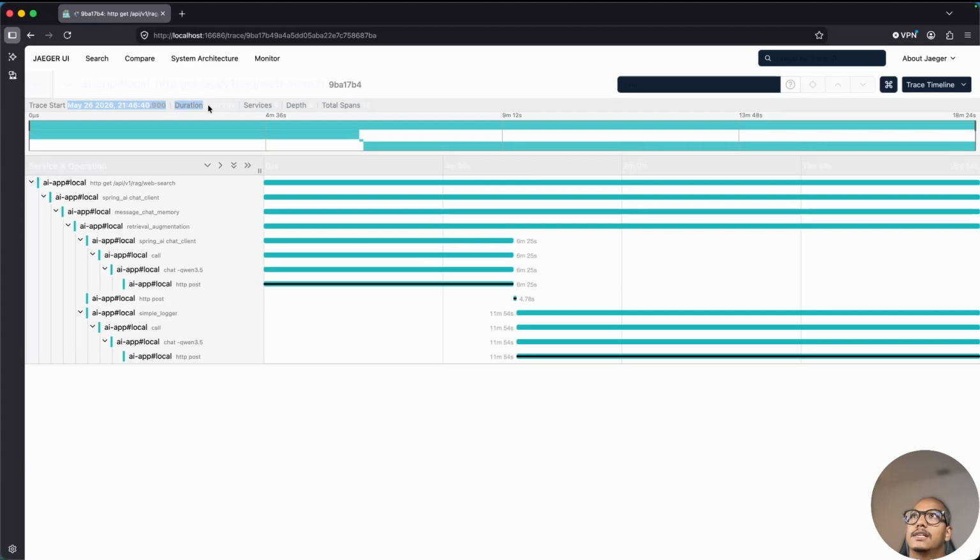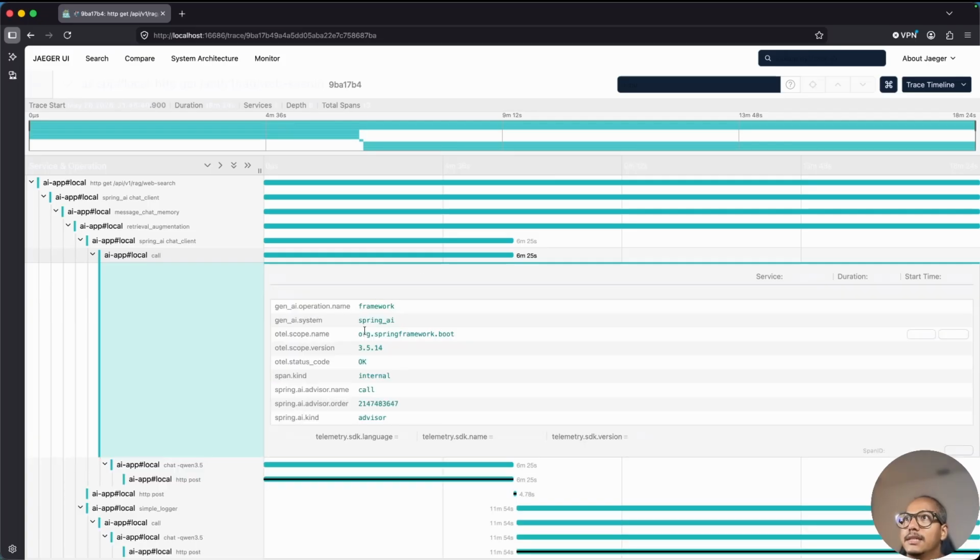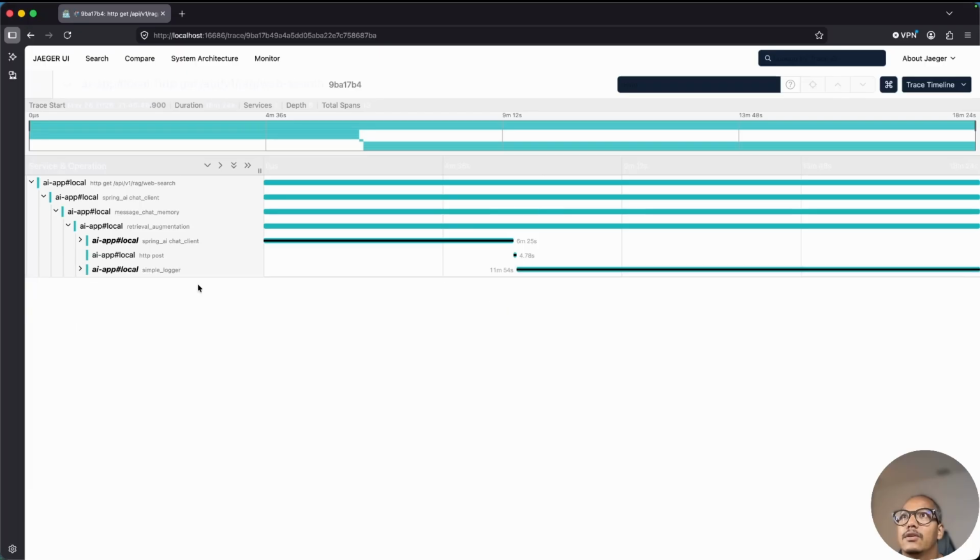It gives you the start time and the depth and span. But we can dig deeper, go here and look at where it is going, what it is calling, how much time it took. If we go inside here, it will show you the Spring framework, OTel scope, internal call, advisor. All this information you can see from here, which call is taking the longest, right? From here, okay, this is 6 minutes, so the client call is taking too long, right? So basically then you know what the bottleneck is.